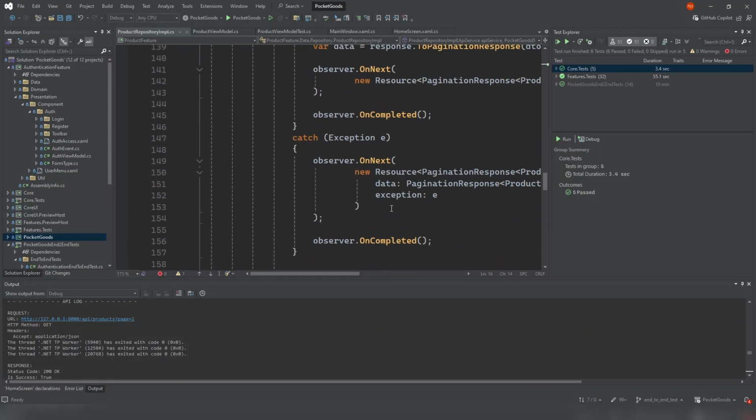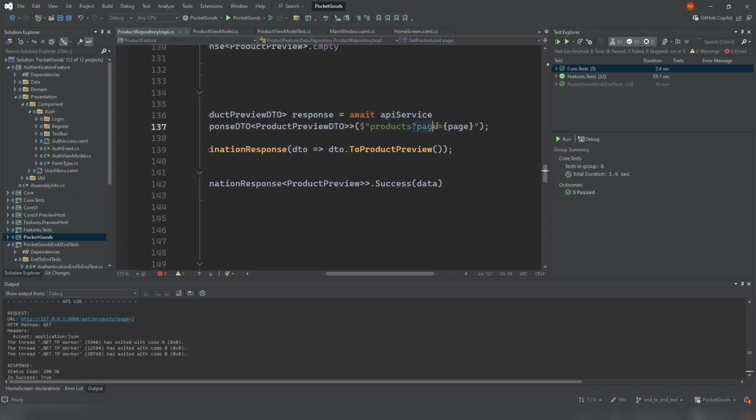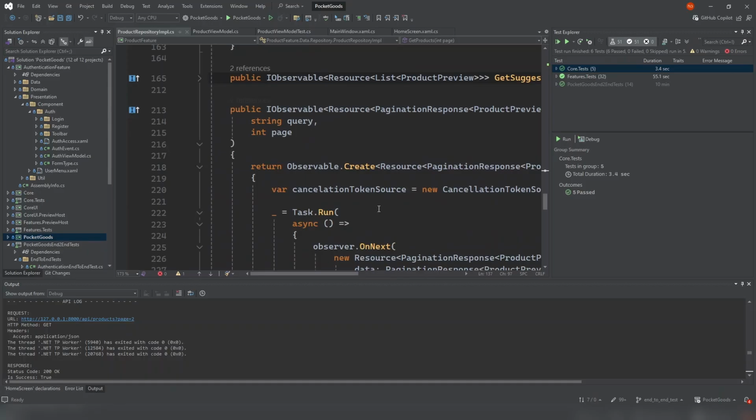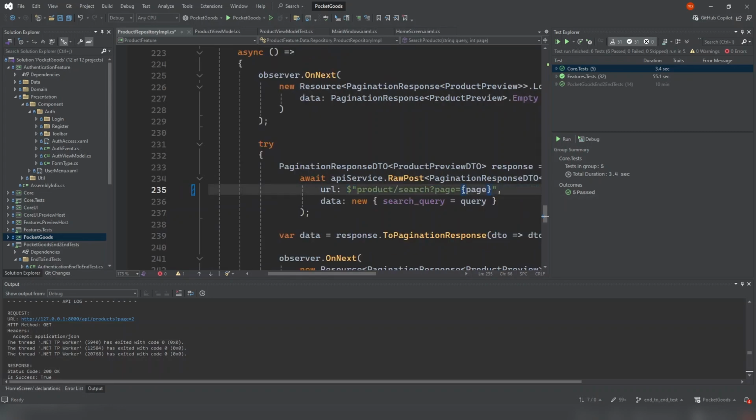Where is the API call? We had to do this. I'm going to copy the same thing. This is search product. All right. You see what I'm talking about? It shouldn't be like this. Now it's going to work.